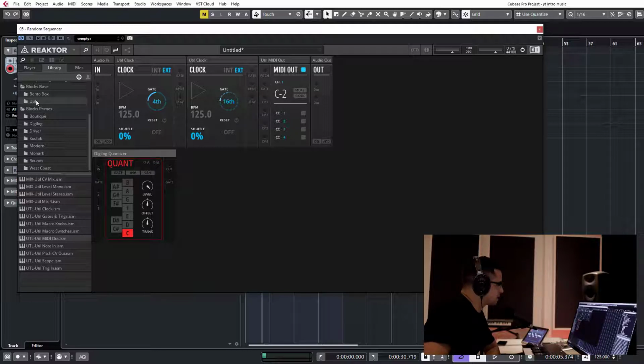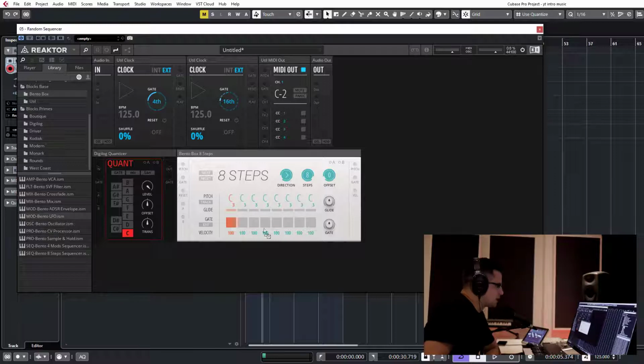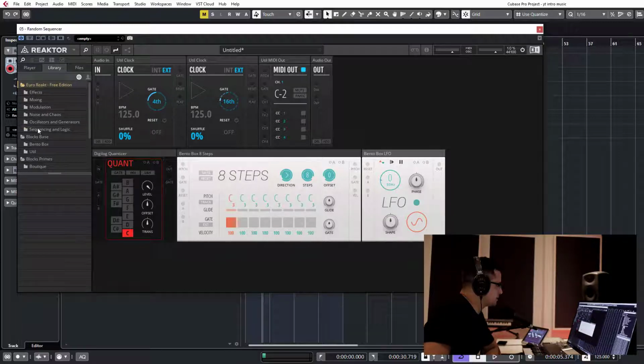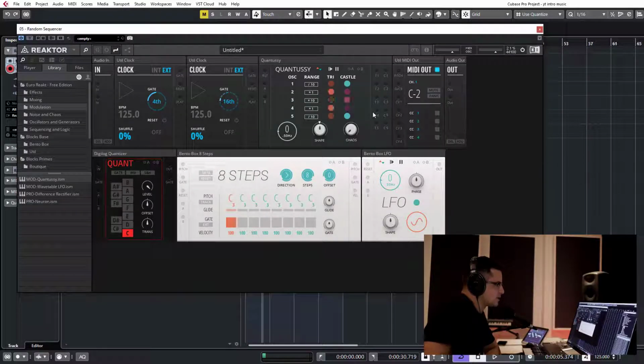I'm going to drag in a few modules that we're going to be using. The Bento Box, we're going to grab an 8-step sequencer, also want an LFO, and we're going to be using one of the mod sources from Reakt. We're going to grab this Quantity module and put this up here. This thing generates randomized CV data based on equations that you can set up here.